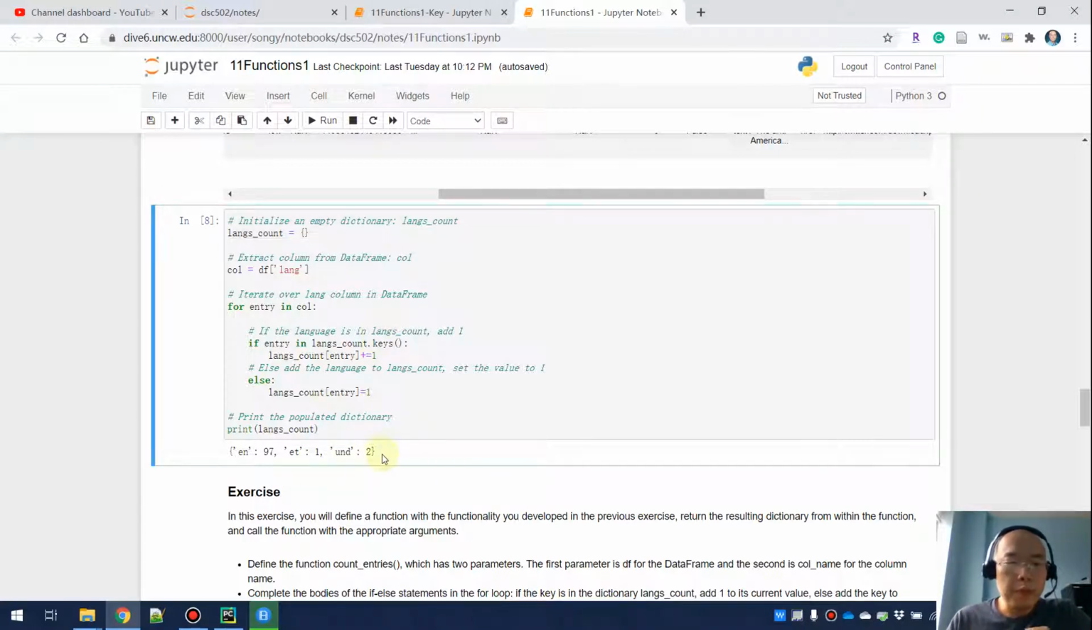Remember, we are trying to create a dictionary. The key will be one language, and the value will be the count of how many tweets were written in that language. So we want to create a dictionary, the language counter, and grab that specific column. After that, we visit all the entries one by one and use the information of that language to build the dictionary.